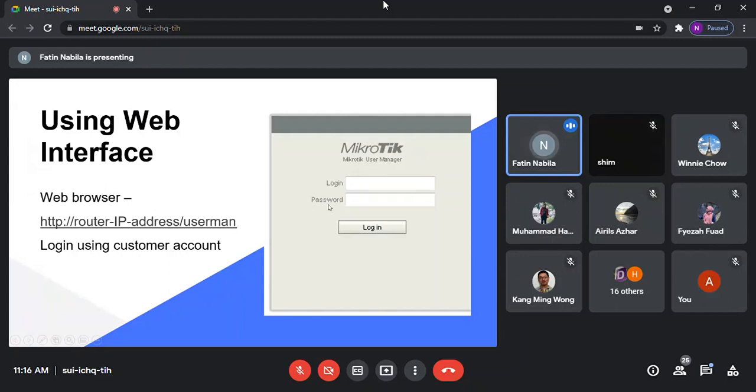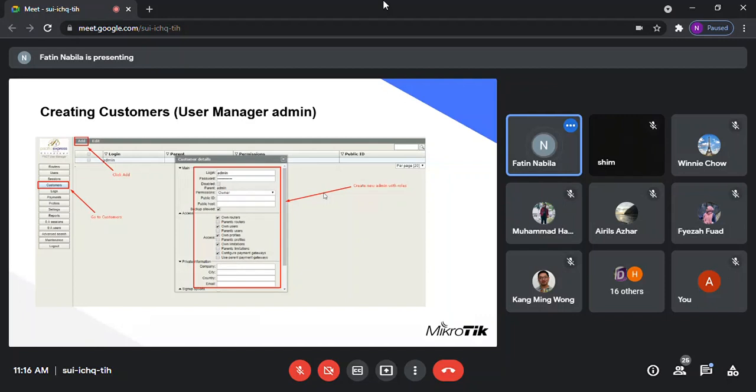If you don't want to install Winbox, you can use a web browser. So this is the interface for the web browser, the web interface. You can just directly log in.